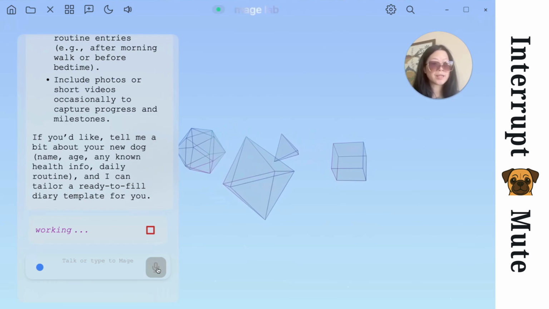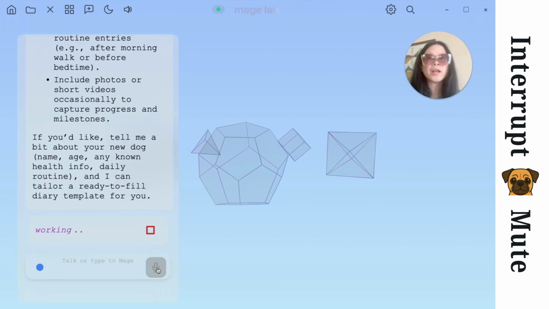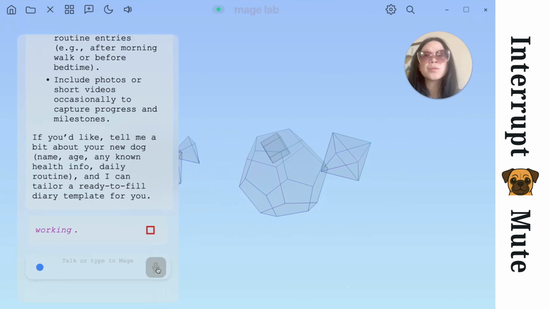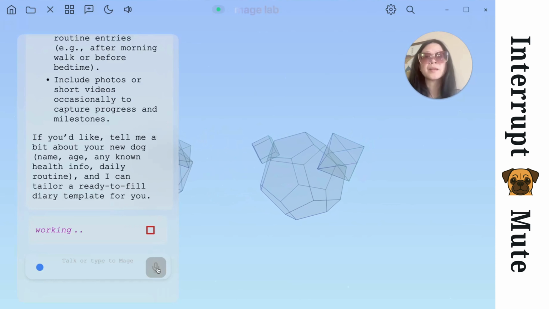While the AI mage speaks, I just press the corner button to interrupt because the chat response is too long. I had to step in. Then, with the same button, I hold and ask the AI mage to write a diary directly. Here we go.